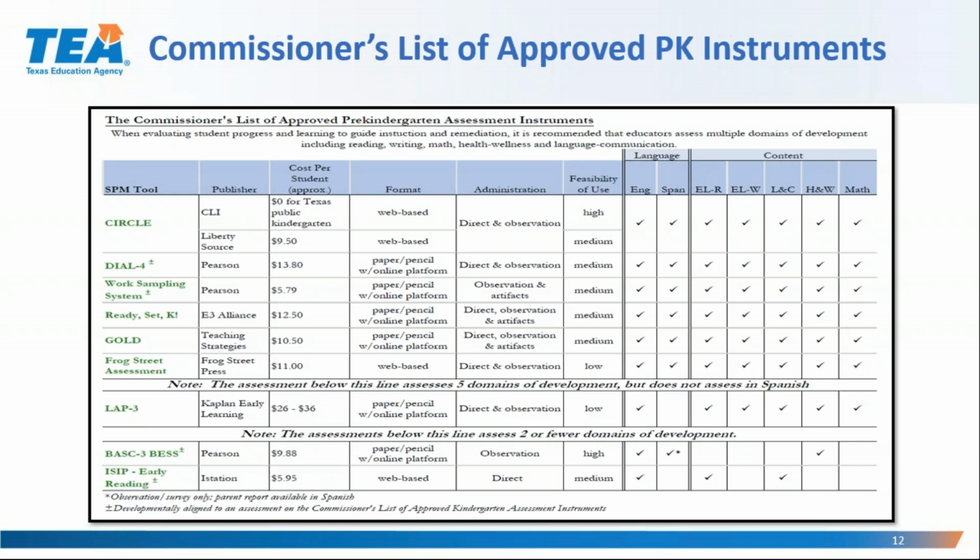The fourth column gives you the format, so it will tell you whether it's a paper and pencil assessment or whether it is web-based, or it could be both. The fifth column tells you how you administer the tool. So is it a direct assessment that a teacher does with each individual student, or are there some observations? Do you need to have artifacts to back up the tool? And in this column, that shows each of those.